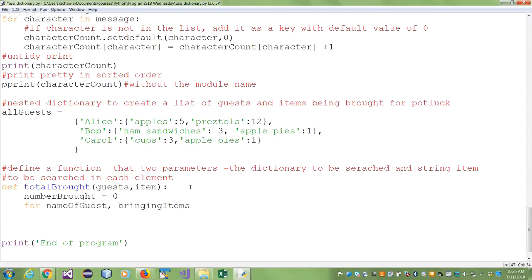Right? And in my dictionary, using my items method, I get the name of the guest and I say, what items are you bringing? Now this bringing items is where I want to search my item. Searching could be anything. I could say, oh, is Bob coming to the party? Then I would be searching Bob. I'm just trying to make it complicated because I'm trying to show you an example of a nested dictionary.